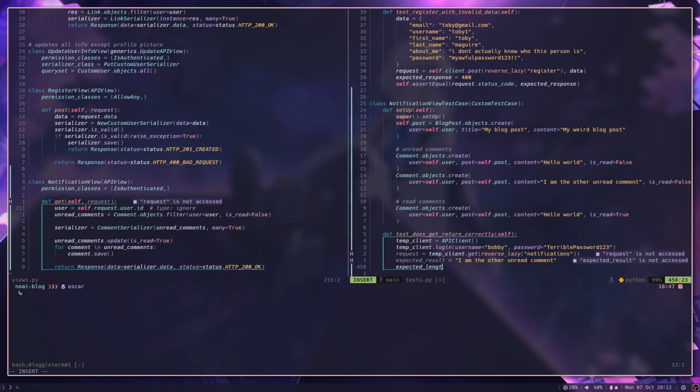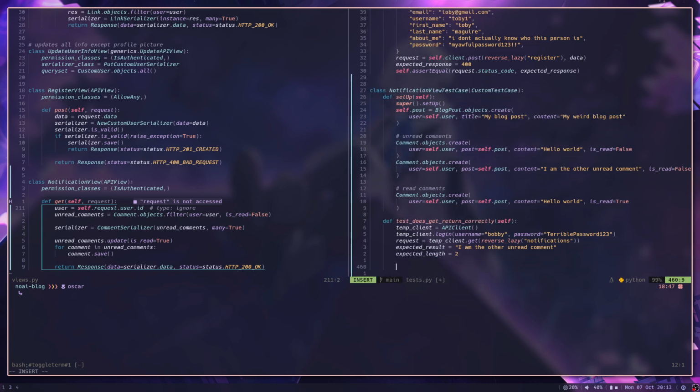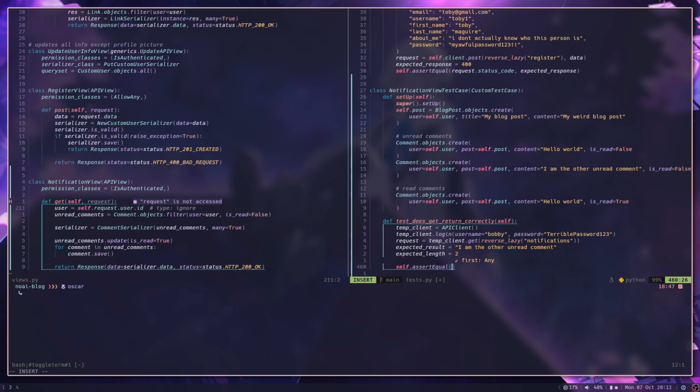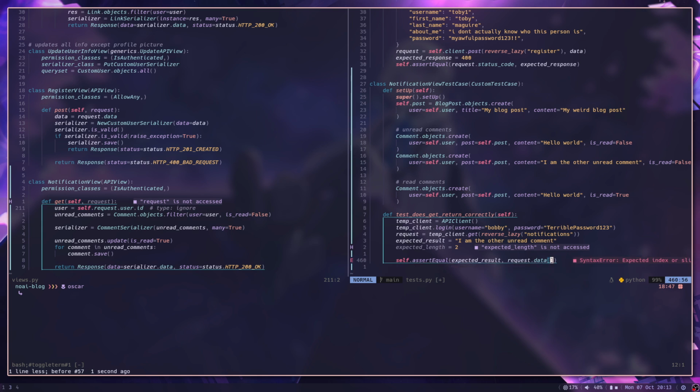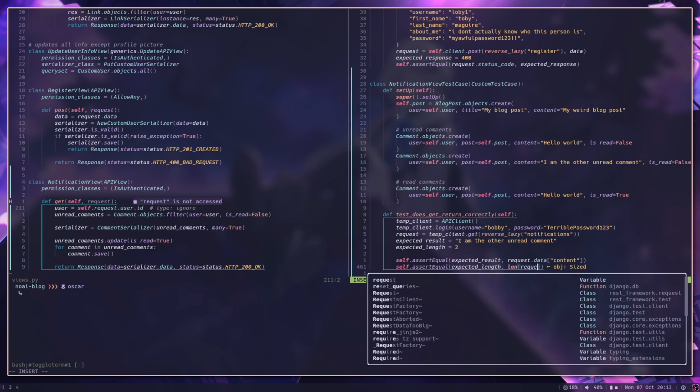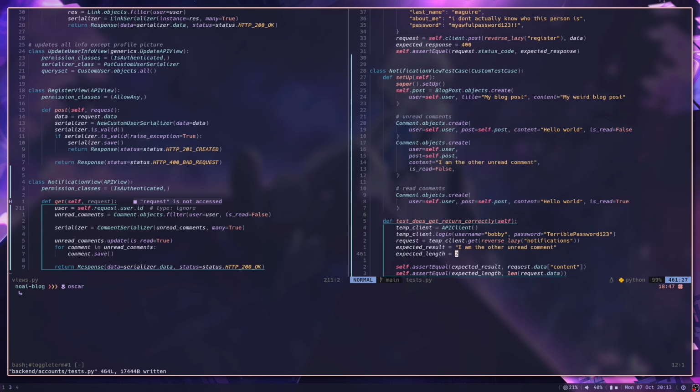We're also going to have expected length is 2, so self.assertEqual. I think I should just be able to do expected result and request.data. Oh, geez, Louise. Request.data at just content, I guess. And then we want to make sure that the length is the same to make sure we're only getting those two. So expected length and length of request.data. All right, now let's try and run that.